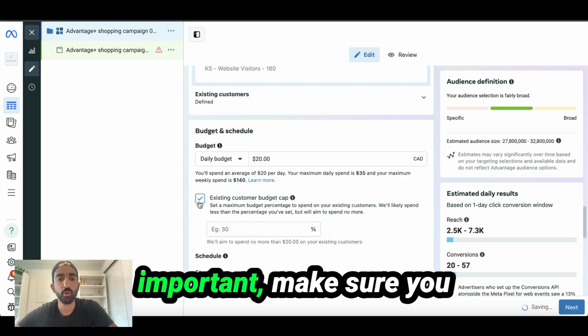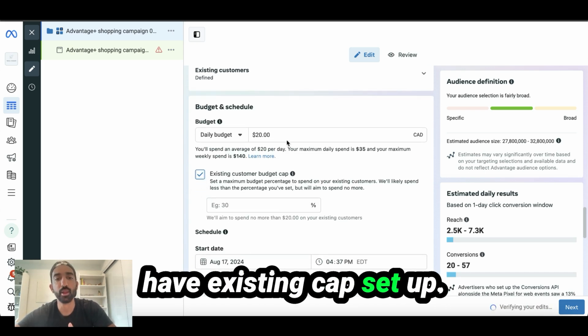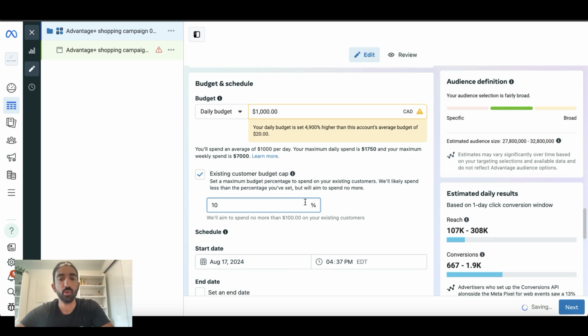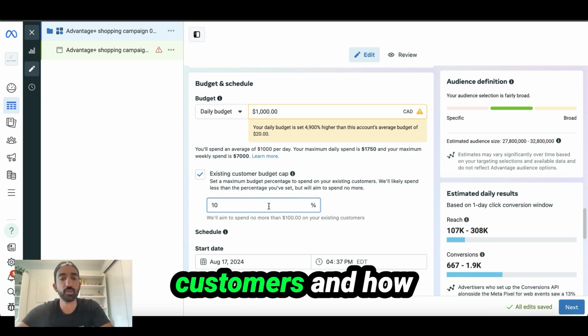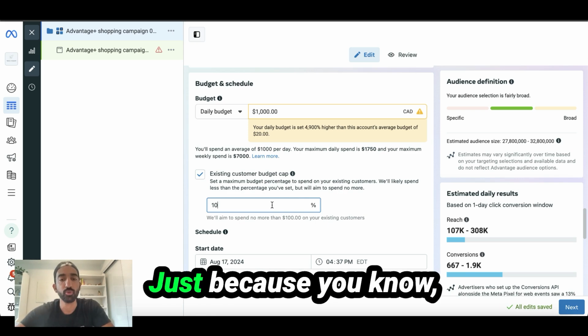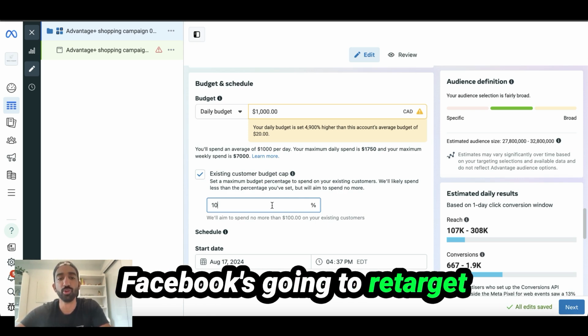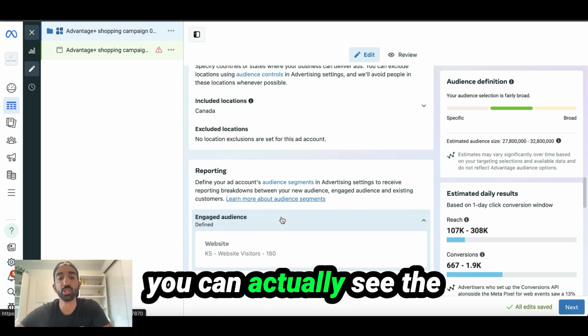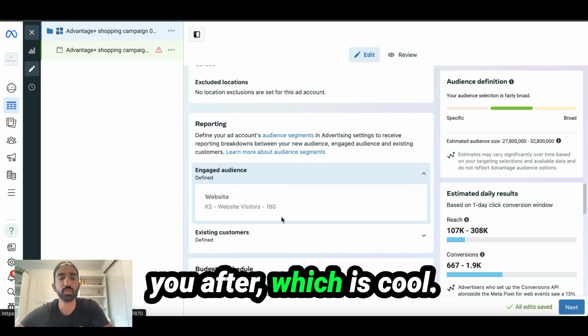And then, the most important, make sure you have the existing customer cap set up. I'm going to spend $1,000 a day on this campaign. Depending on your existing customers and how much you want to spend, I probably wouldn't do more than 10%, because Facebook's anyway going to retarget the warmer audiences in this engaged segment. You can actually see the breakdown, which I'll show you after, which is cool.